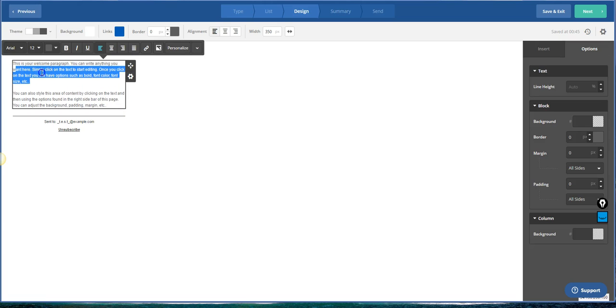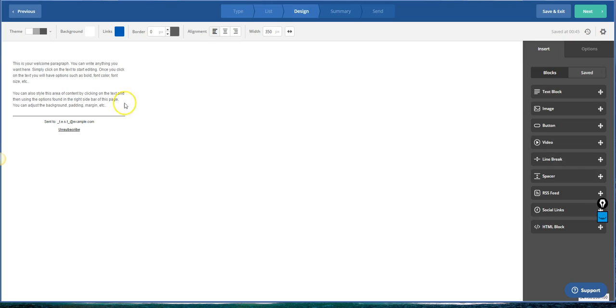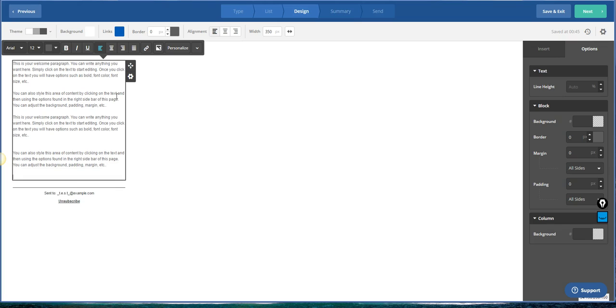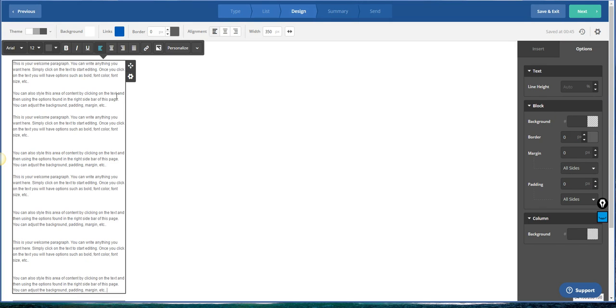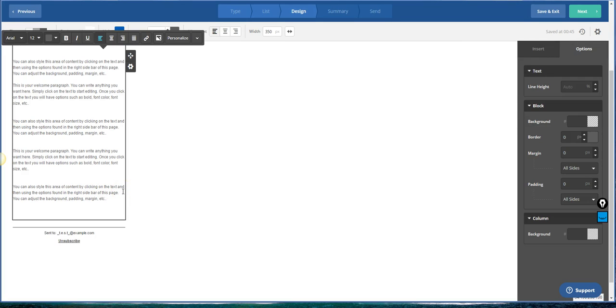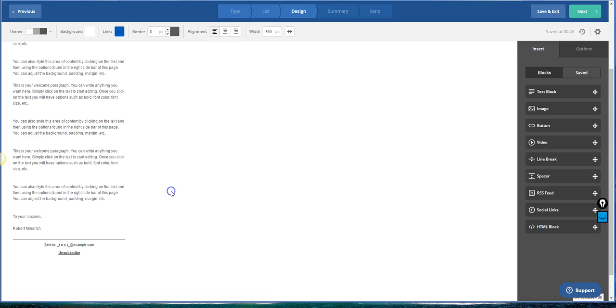So then you're going to type your email in here. I'm just going to copy this text a couple of times. Okay, so there you've written your email, and now you want to add a signature block. So you're going to put, to your success, and then I'll put my name, and then maybe I want a picture of me.